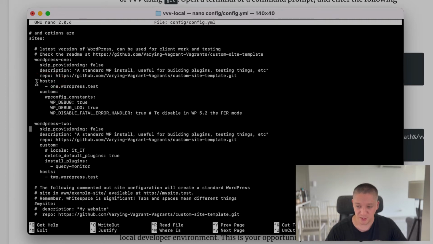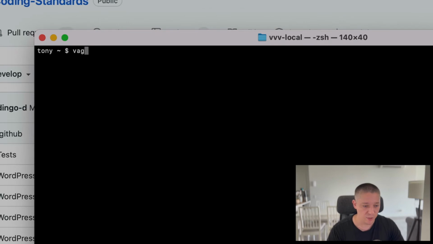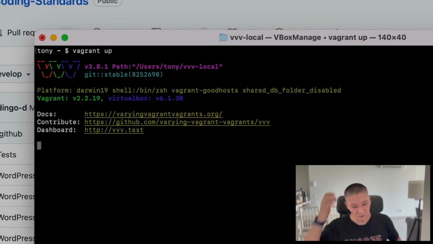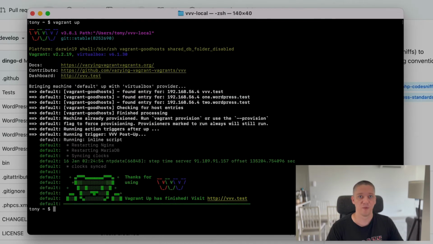Hosts specifies domains and hosts for VVV to listen on. If a Vagrant host plugin is installed, your host file will be automatically updated when the machine is turned on and off. The other directive I wanted to show you is the install plugins. If you want to install some plugin by default, you can list the plugin ID here. Now that we have everything set up, we can run vagrant up. This will provision a website if you haven't already done so, or it's going to boot up your virtual machine. We've basically just installed and configured the local development environment.